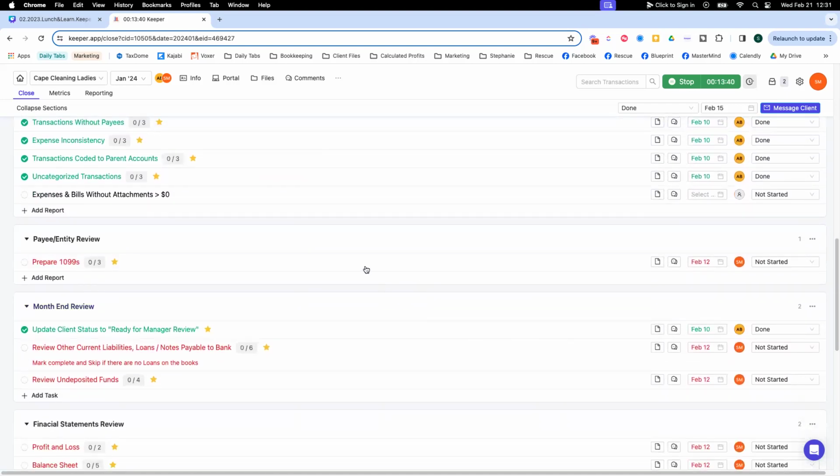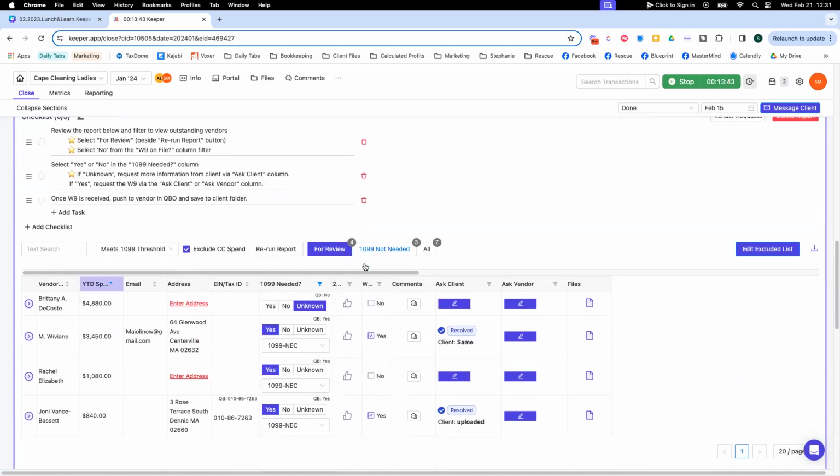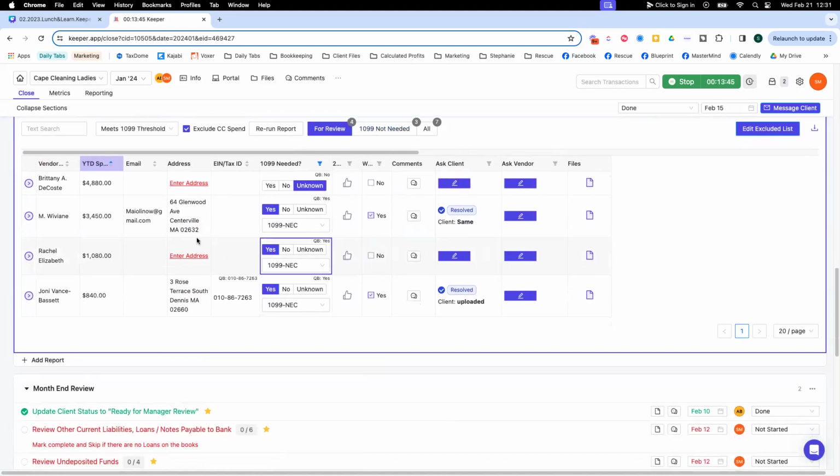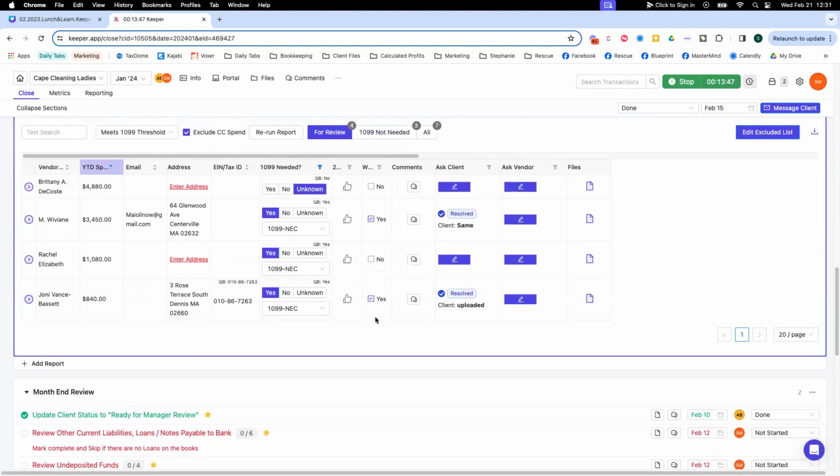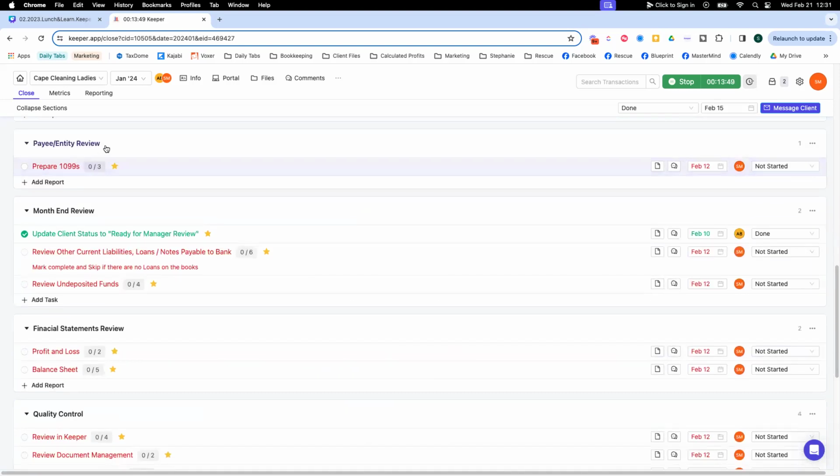Awesome. All right, so let's see the prepare 1099. You can see here that I do have a couple of people in here. I'm going to close that because it's got her social security number on it. But with that, you're able to ask the vendors for W-9s straight from you, so you can just bypass your client altogether, which saves a lot.